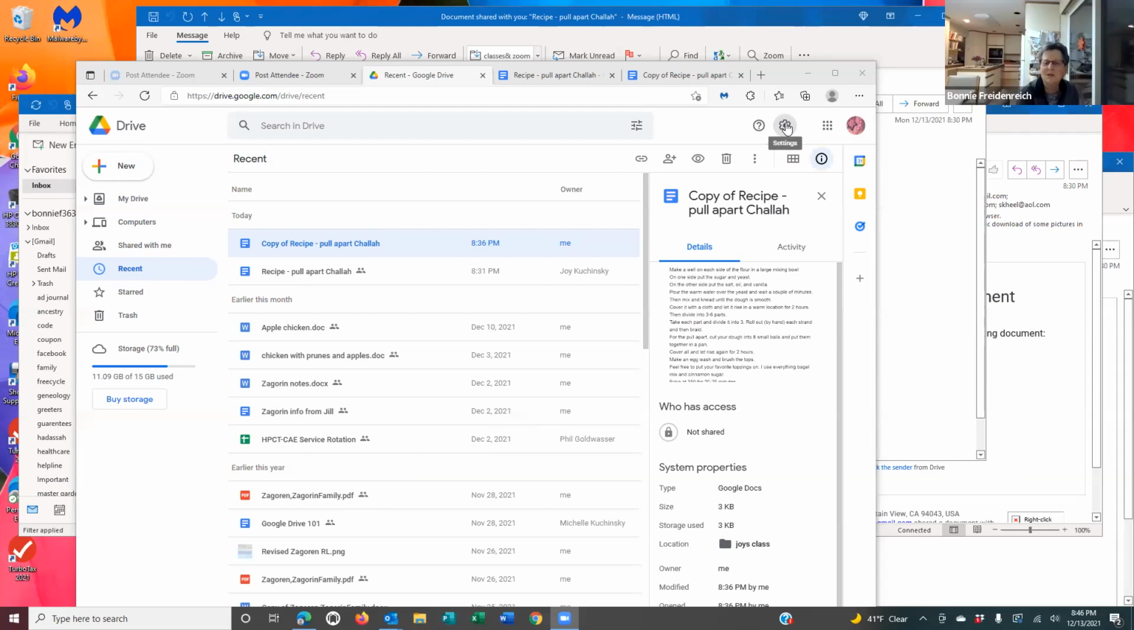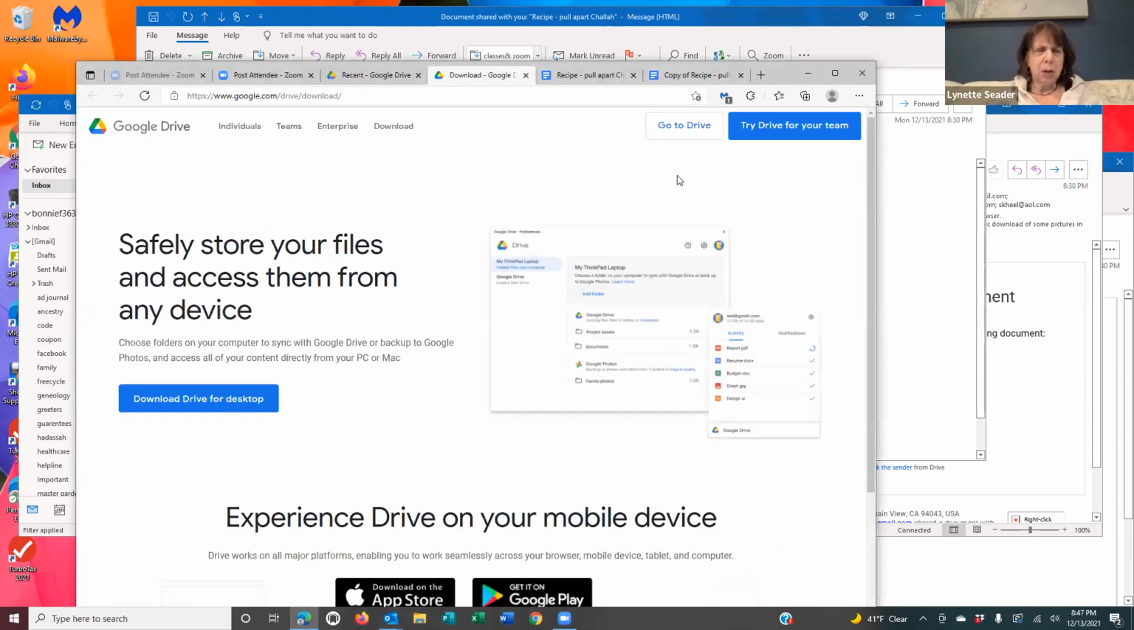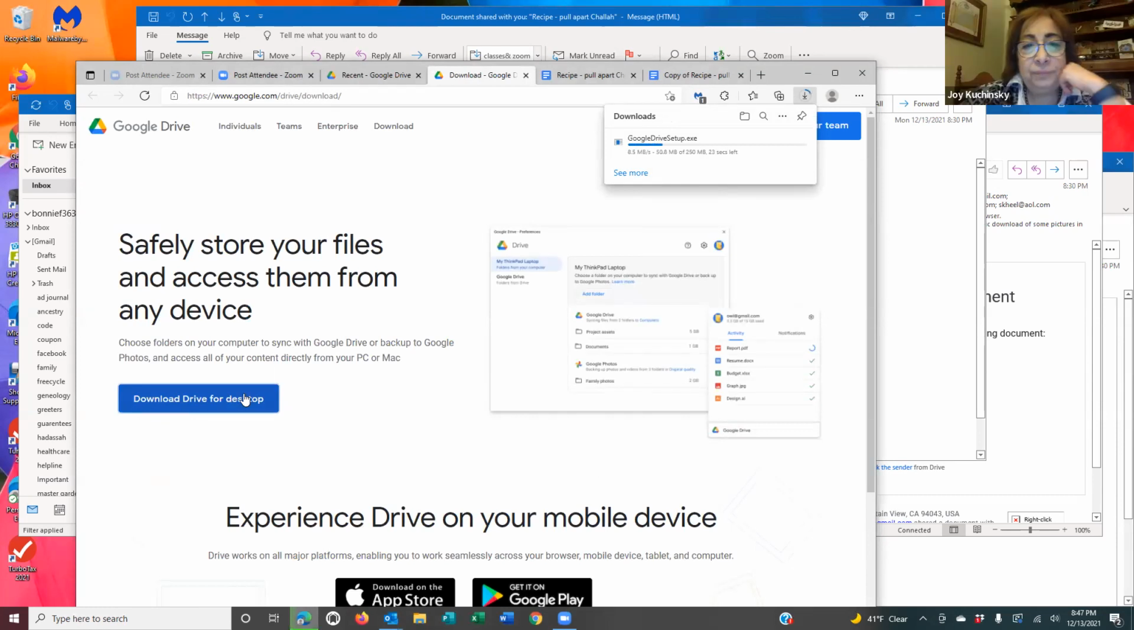Okay, can you see my screen, everybody? Yes. Okay, so I'm going to get Drive for Desktop. Oh, download it. As you can see in the top right, it's downloading right now and shouldn't take that long.